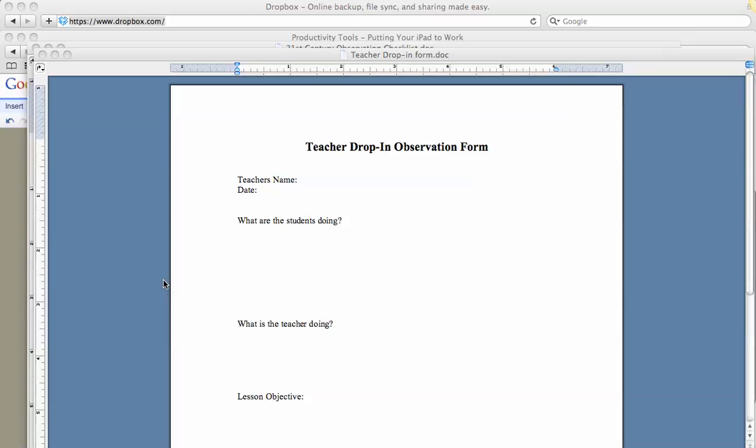It's really easy to save a Word document into a PDF file, which is the required format in order to see any file on your iPad using Dropbox and NoteTaker. So the first thing you need to do on your laptop is open up the file that you would like to save as a PDF. So here I've got a real simple teacher drop-in observation form.